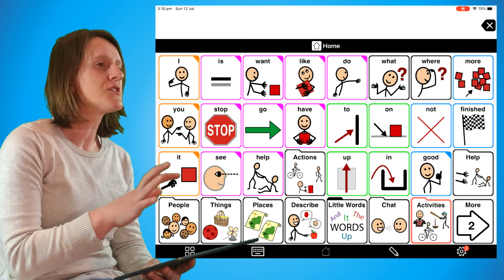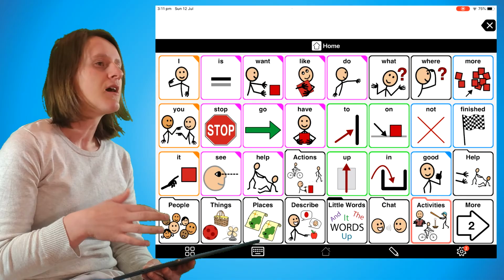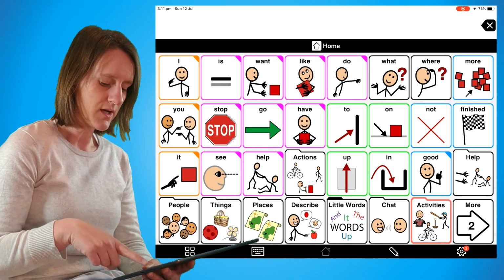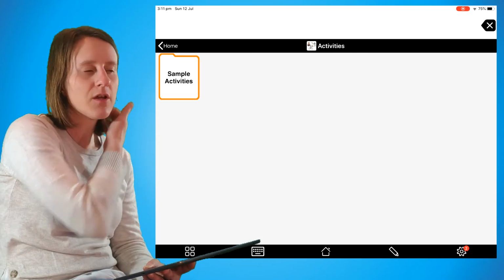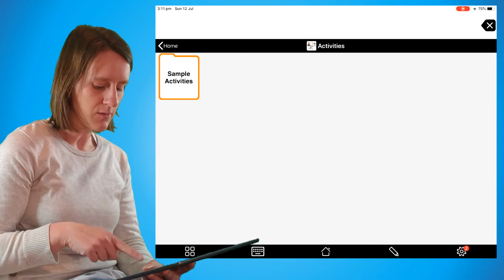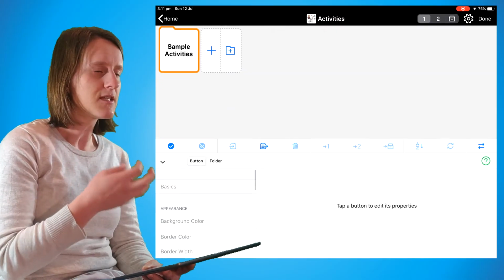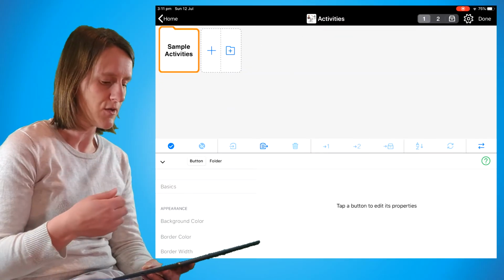Okay, so this is a generic setup now. Now I might want to add in some more buttons. So say, for instance, I go into activities. At the moment, there's only a sample activities folder. Okay, I'm wanting to add in some more activity options. So if I click down the bottom, there is a pencil. If I select that one, that is how we can edit, add buttons, change buttons. All right, so if you click on the pencil, that's what you're going to be able to do.